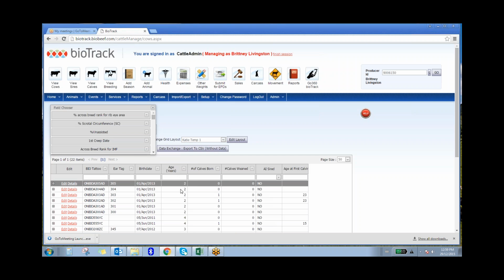So as you can see, my Age in Years has now shown up. And I'm going to do the same thing one more time. With breed, I'm going to click and hold, drag it into the grid, and release when I see those two white arrows.